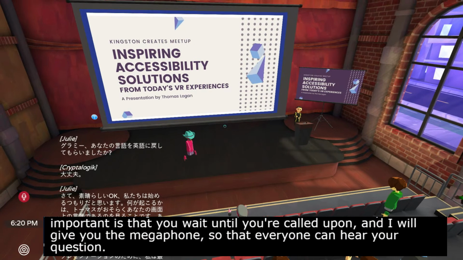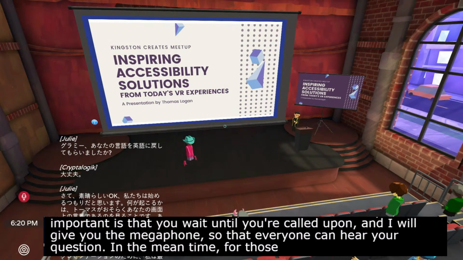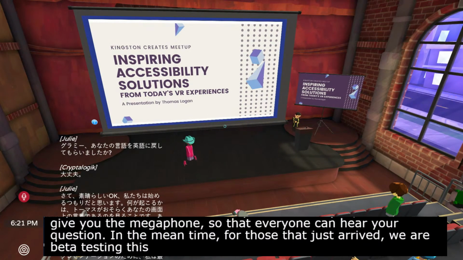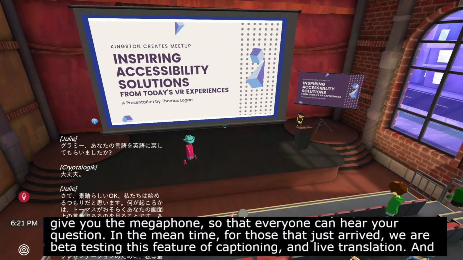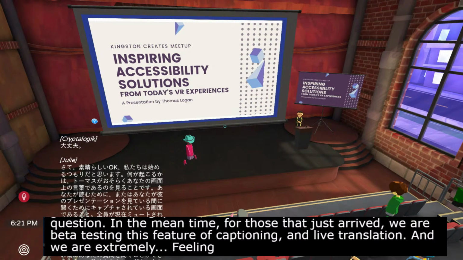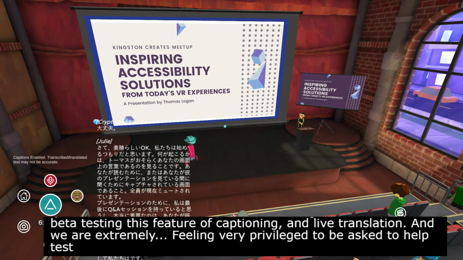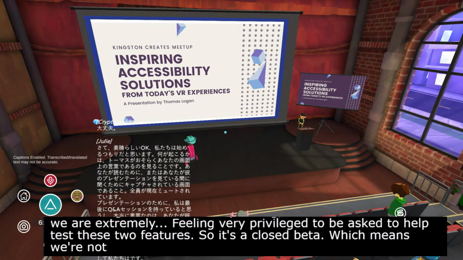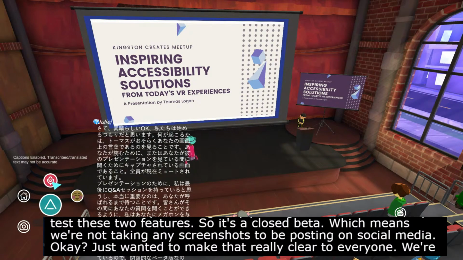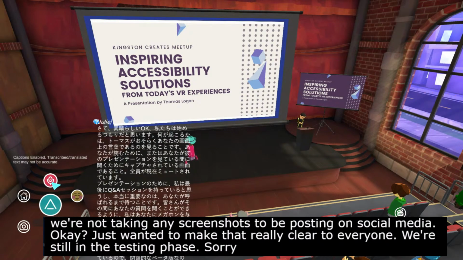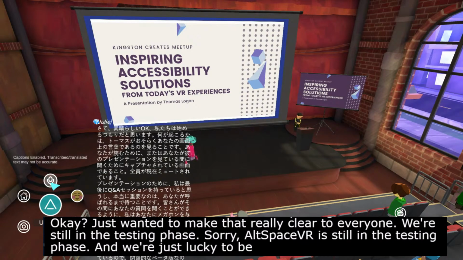In the meantime, for those that just arrived, we are beta testing this feature of captioning and live translation, and we are feeling very privileged to be asked to help test these two features. It's a closed beta, which means we're not taking any screenshots to post on social media. We just wanted to make that really clear to everyone. A11yVR is still in the testing phase, and we're just lucky to be able to test everything out. Thank you, and Thomas.